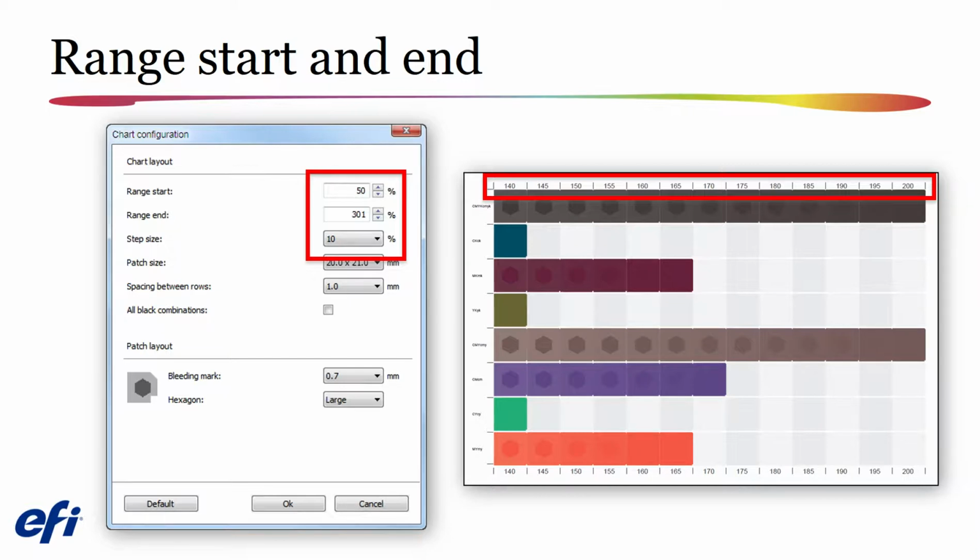Now I could simply print the original target range with a 5% step size selected, but depending upon some of the other variables that can be set, it could produce a target that is larger than the available media size. I'll have additional information on this shortly.